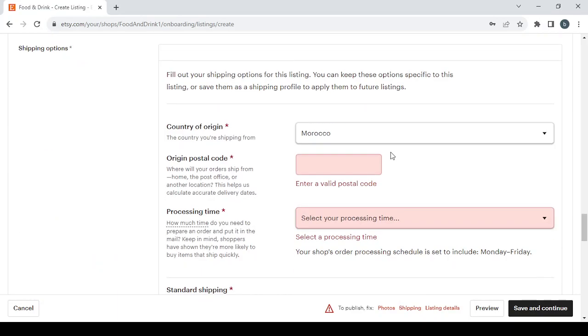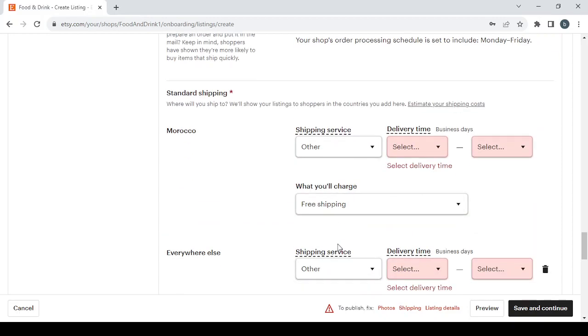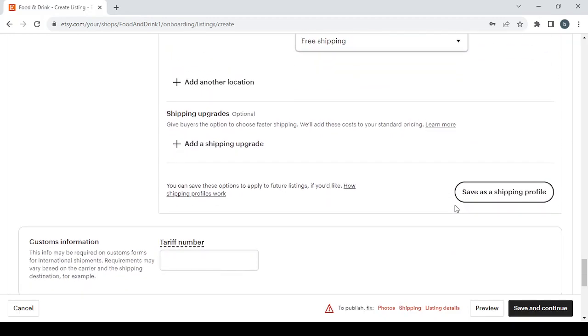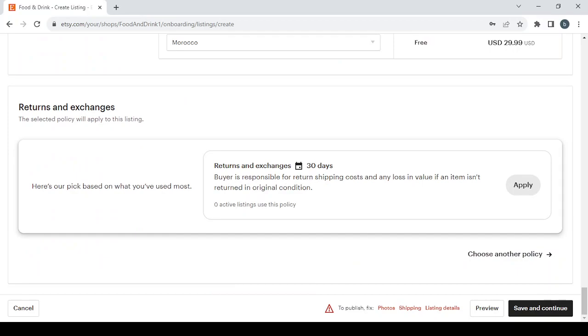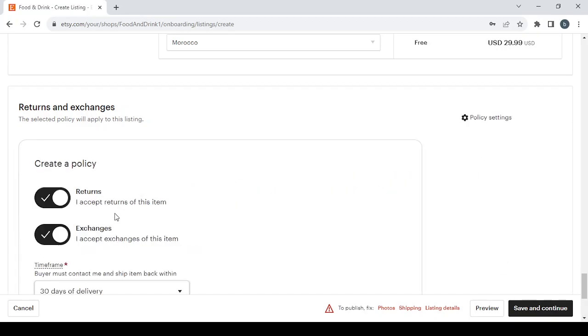Then we move on to the shipping. So here, make sure to fill all of these required fields with the right information. So for the processing time, let's say, for example, 5 to 7 days. And you do the same with these other information. Then you have the returns and exchanges policy. You can apply the 30 days policy, or you can just choose another one in here, or you can create your own policy by choosing what you're going to accept and what you're going to refuse.